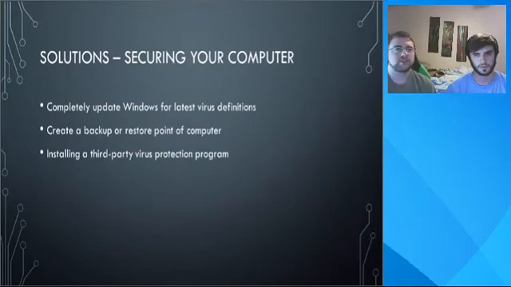So here we have some solutions to keeping your computer as secure as possible, or your Windows operating system as secure as possible. Always make sure it's completely up to date. This should be a no-brainer, actually. Everyone who has some knowledge of their Windows operating system should know to keep it up to date. And most people usually have it set to automatically update, which is what you want.